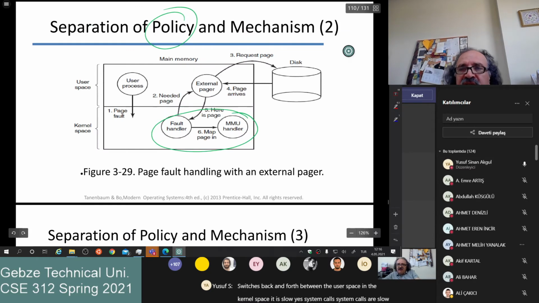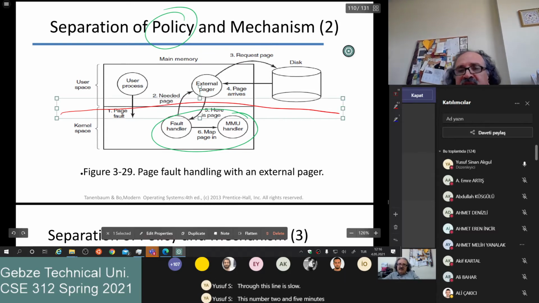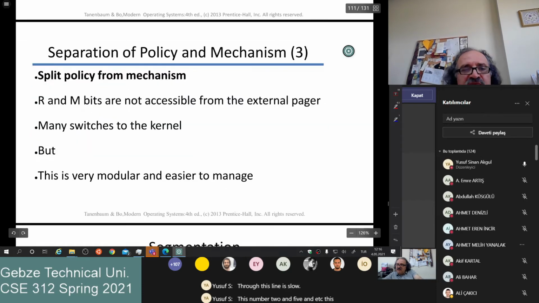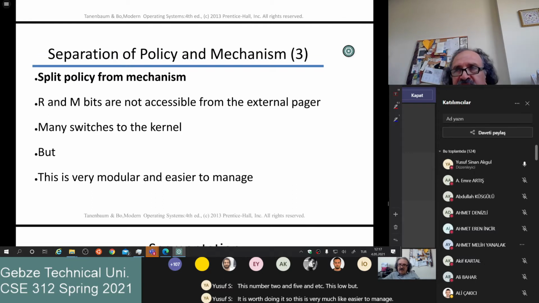The communication through this line is slow. This number 2 and 5 and etc. This is slow, but it is worth doing it. So this is very modular and easier to manage. Operating systems are very complicated. You have to make some compromises to make things more modular and manageable.